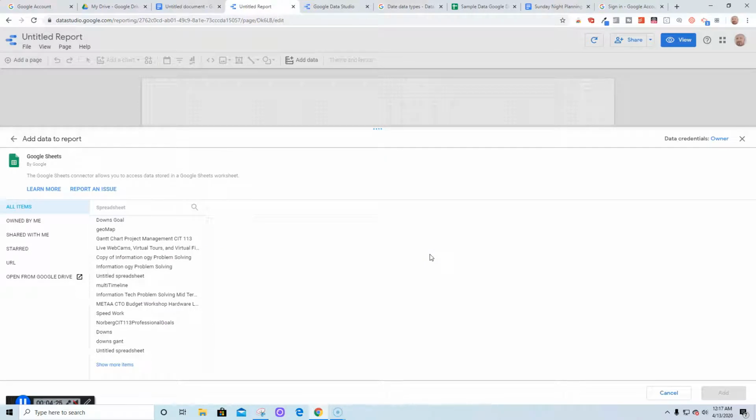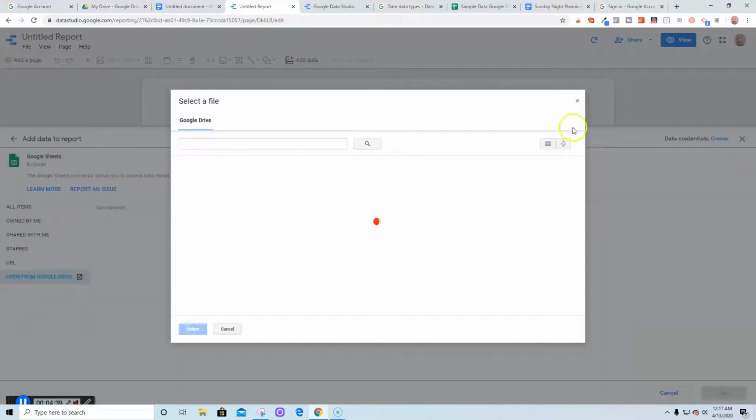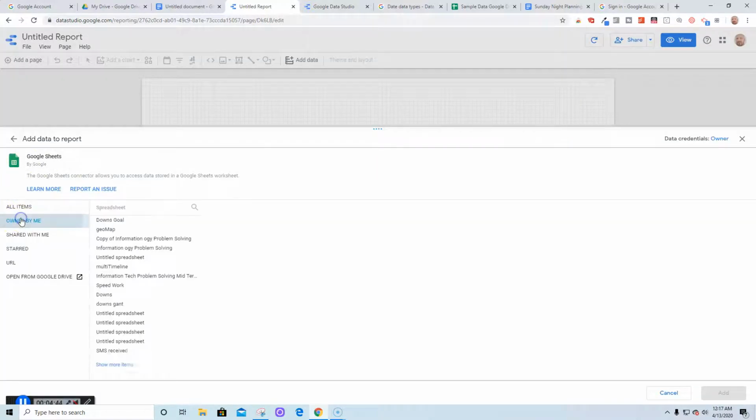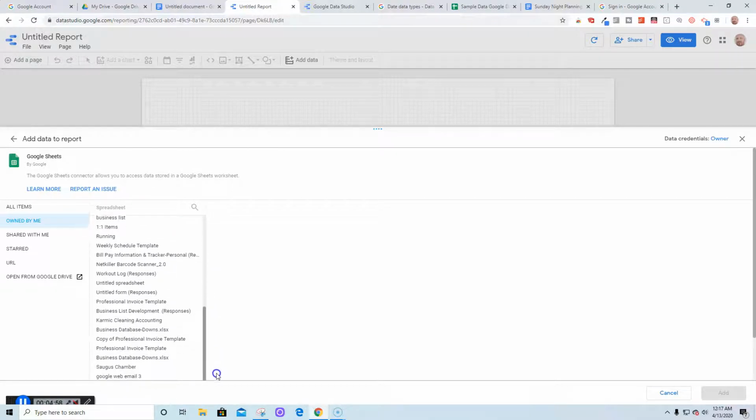And when you're in Google Sheets, you're going to find that you have access to essentially all sorts of different types of sheets that are in your Google Drive account. You have all items owned by me, shared with me, starred, URL, open from Google Drive. You could open up a different one. I am going to go with owned by me. And if you have trouble finding your data here, just always go to show more items. And what that allows you to do is see a larger list.